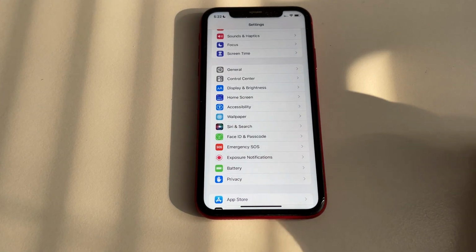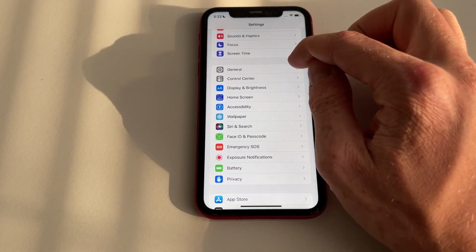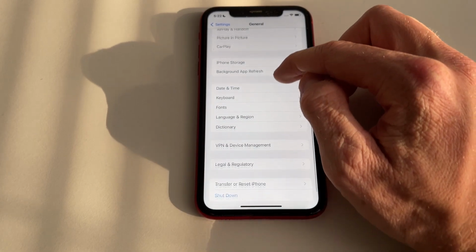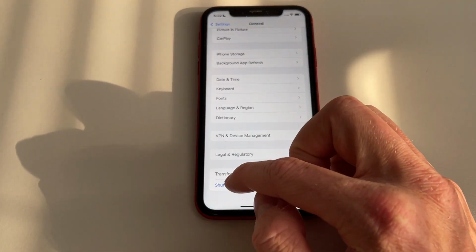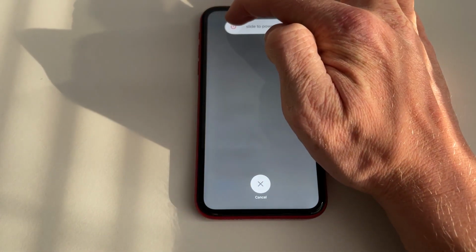Then I have one more method you might want to try, and that's going into general. Then what you're going to do is you're going to go right here and click on shut down phone, and you're going to click on slide to power off. This will restart your phone. It's just a normal restart.